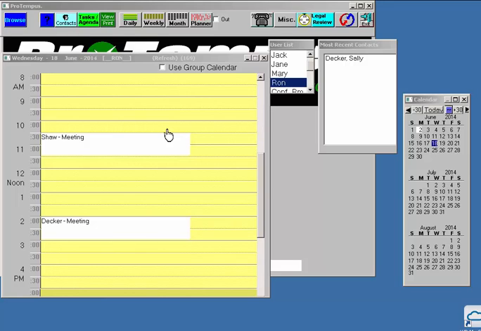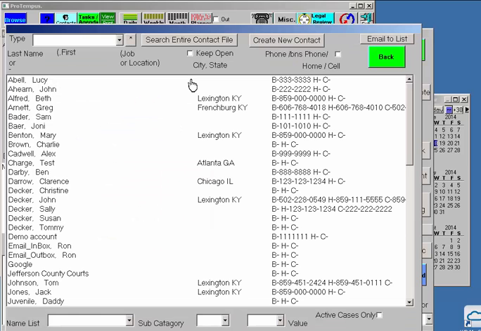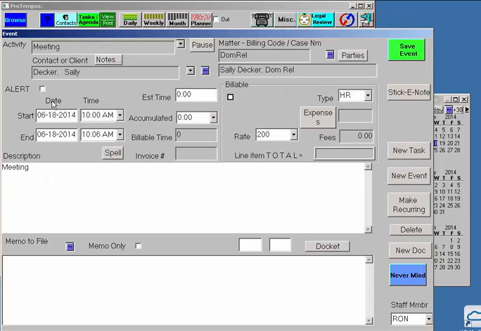Assume we want to schedule a meeting with Sally on Thursday in 2 weeks at 10 a.m. Click on the required date on the 3-month calendar. Then click on the daily calendar at the 10 a.m. time slot. ProTempus will allow you to select a predefined activity. We will select meeting. The client select list is displayed. You can start typing the first characters of the client's name to scroll down the list, or you can use the scroll bar and select the correct client from the list.